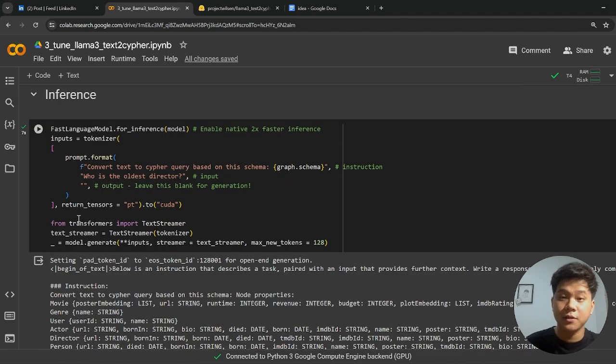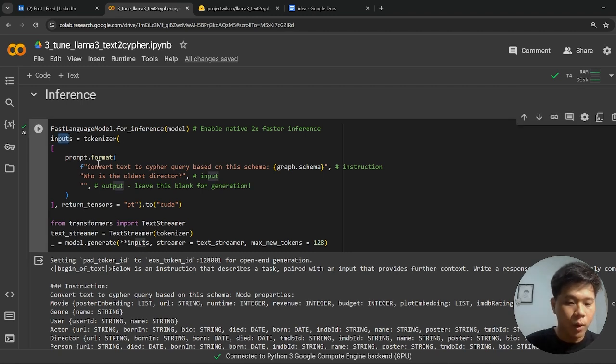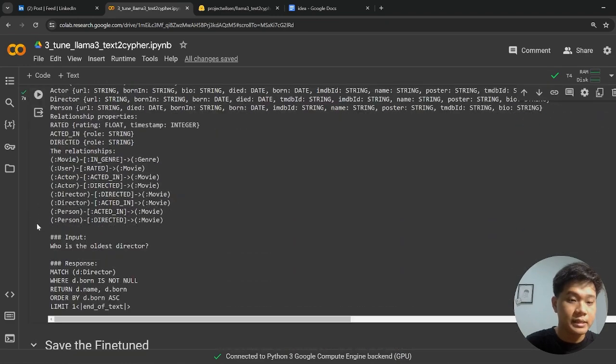Now, let's see the result of our fine-tuned model. In here, we will need inputs, where we pass the instructions, input, and then leave it blank for the output. We also set to CUDA, so we'll use the available GPU during the inference process. Then we use text streamer to tidy up the output so it becomes easier for us to see the result.